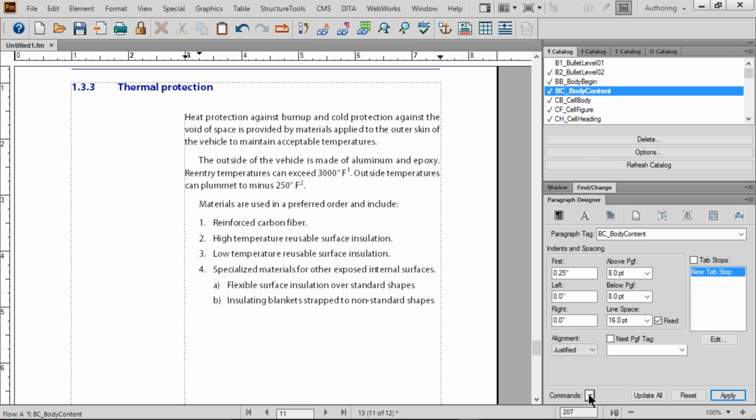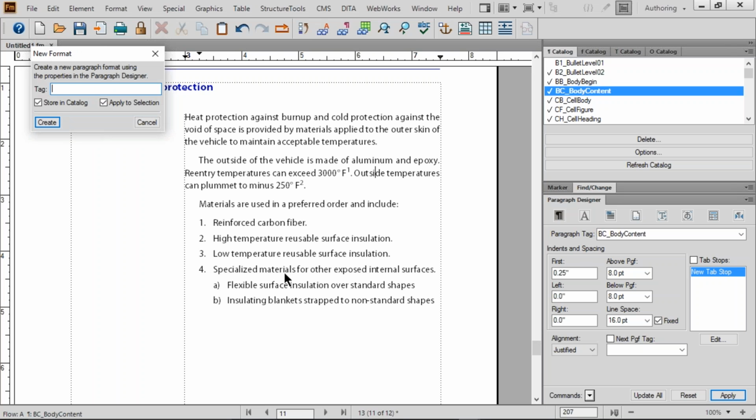Then I'm going to take my commands and I'm going to choose new format. So this is done inside the paragraph designer. Commands, I choose new format, and I get a pop-up that says, what do you want to call this thing? So I'll call this really important. I'm going to store it in the catalog so that I can reuse this format, and I'm going to apply it to the selection. And just to be consistent, I'll call it RI underscore really important.